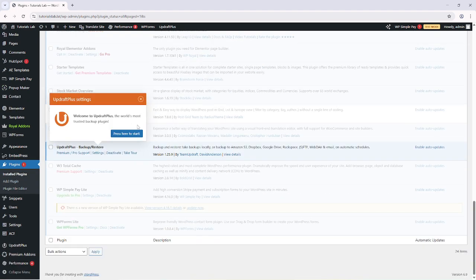You'll be redirected to the Plugins page where you can see all your installed plugins, and UpdraftPlus will now appear in that list. From here, you can configure your backup settings, schedule automatic backups, and even restore your site if needed. And there you have it. You've successfully installed and activated UpdraftPlus on your WordPress site, giving you a reliable way to back up and protect your content.